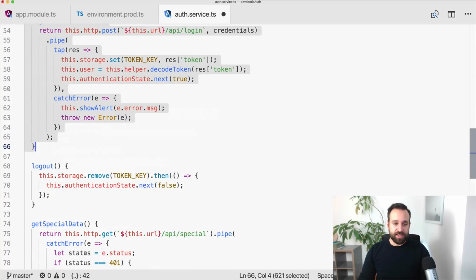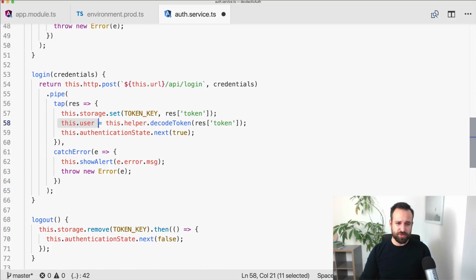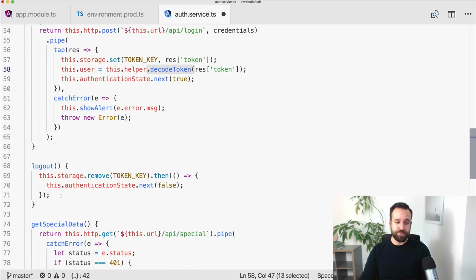Okay, those are these. Then logout, of course, is to remove the token from our storage. Okay, and also, of course, we need to set it back to false, and we could also set the user back to null. But again, I don't think we really use the user object. It's just to show you that you can decode the token if there's some information inside that you need.